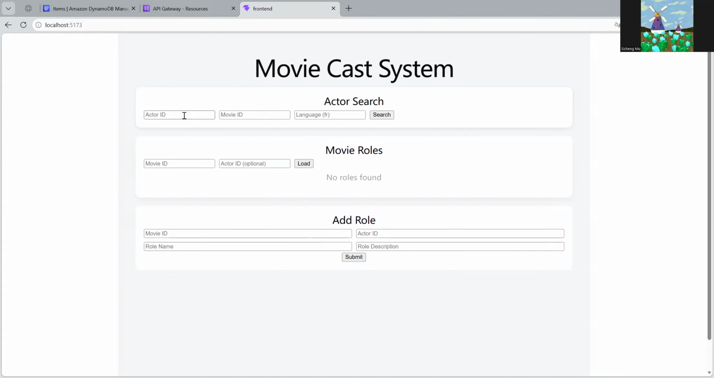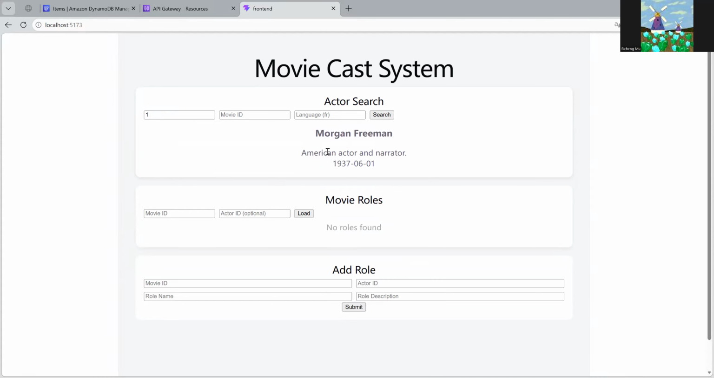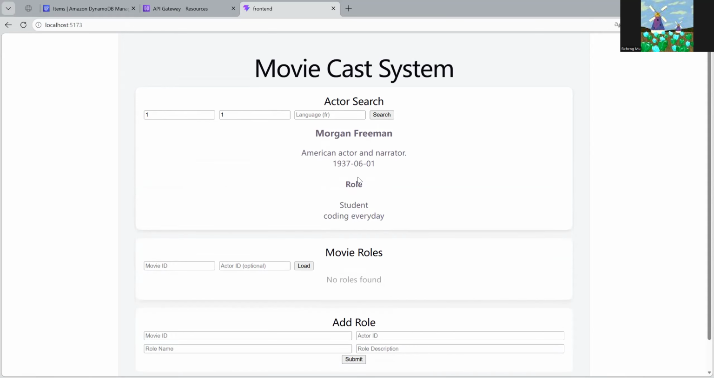Here, I can search an actor by ID. For example, I type one and see Morgan Freeman. And when I add a movie ID, it shows his role in the movie.